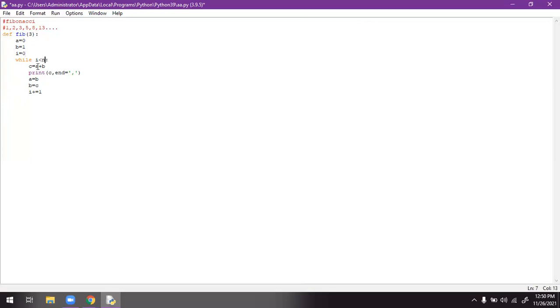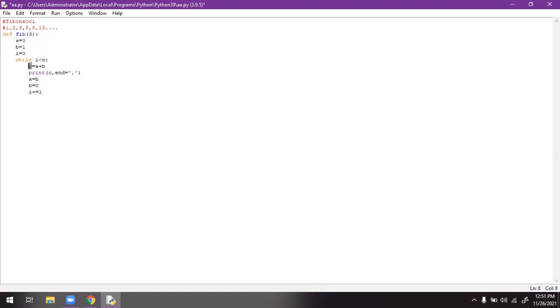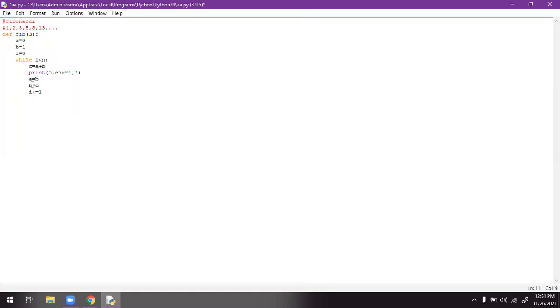Okay. So what is the value of a plus b for the first condition? It is 0 plus 1. 0 plus 1 is nothing but 1. So this 1 is assigned to b. And the previous b value, how much? 1. That 1 is assigned to a. So the current values for a and b are 1 comma 1. So again the loop will run.